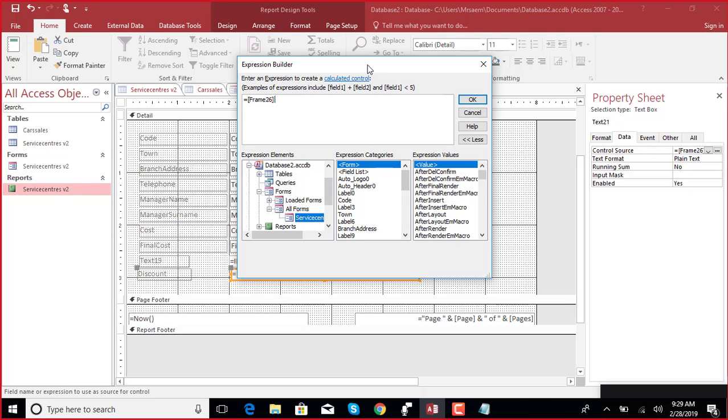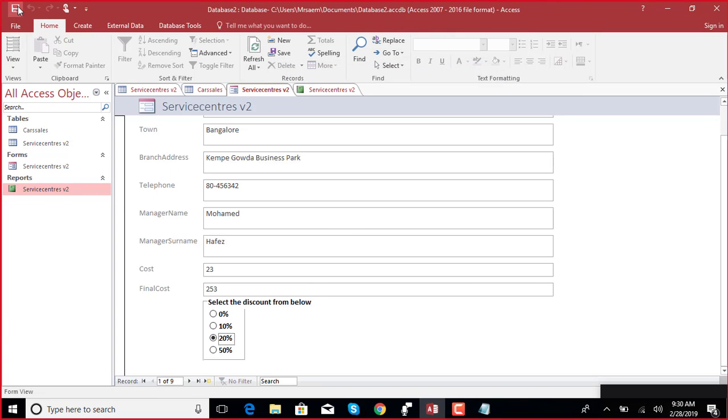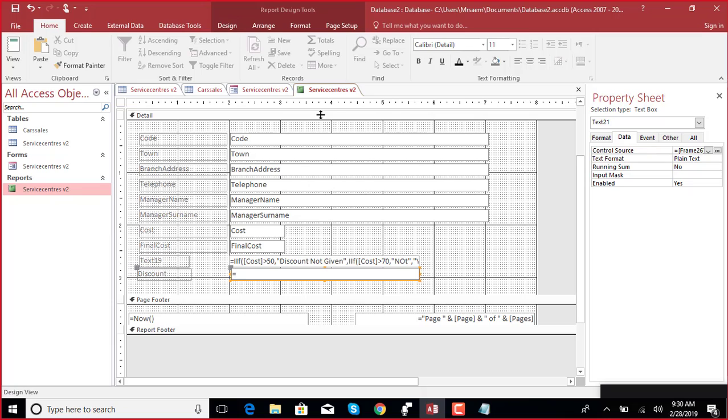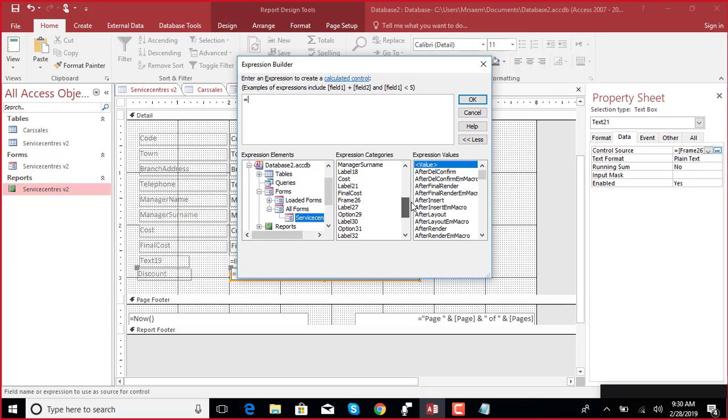And over here, was it frame 26? Let's check again. Yes, I think, and if it's saved, it's frame 26. Actually, I think my Access is not saving it. It should give me the entire path, and it's not giving. Let me try to type it myself because it's not working.